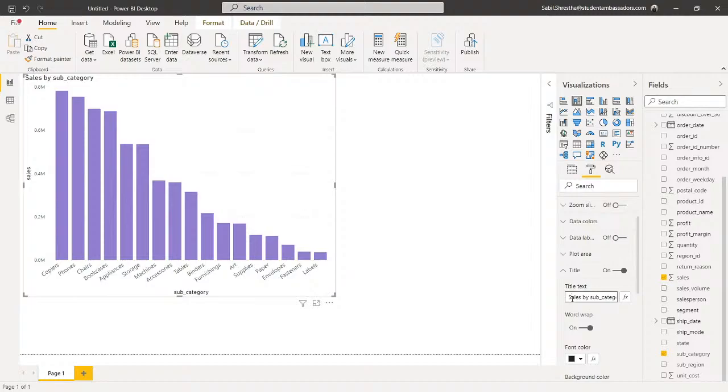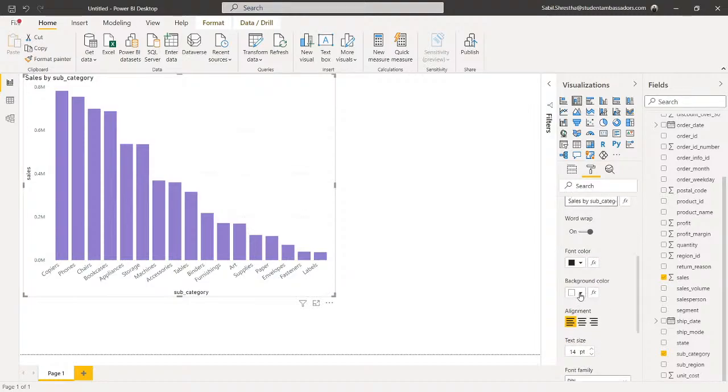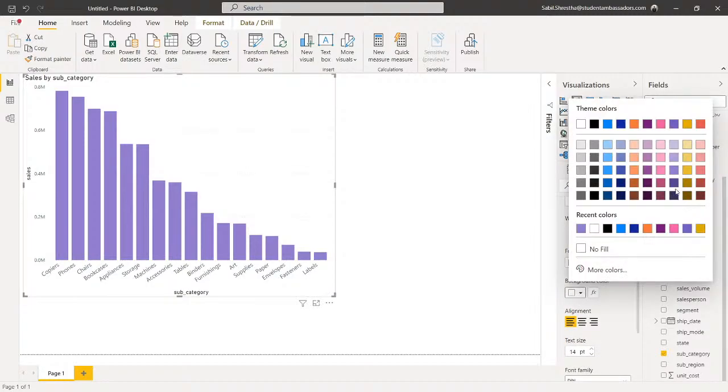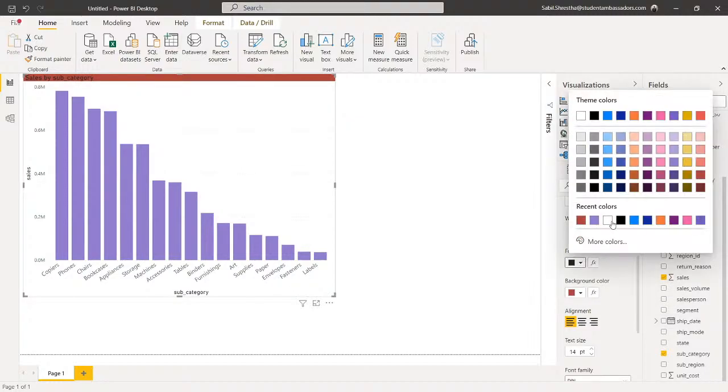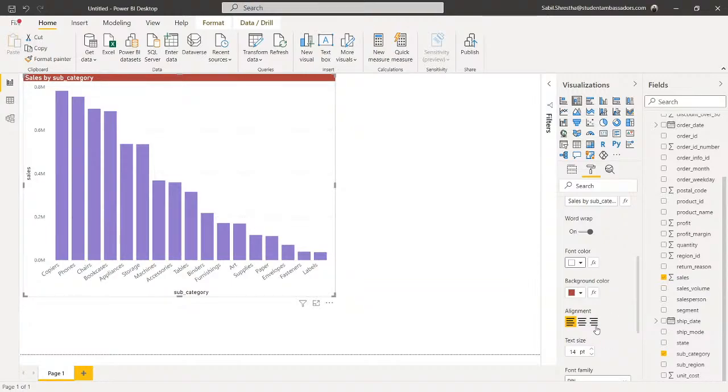Let's put this in capitals. Let's also change the background color to red color. And let's change the font color to white. Let's also align it in the middle and increase the text size. So I think this looks good.